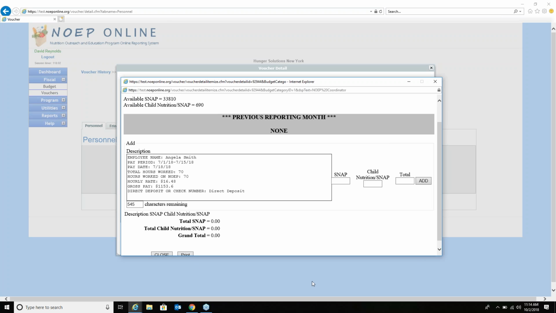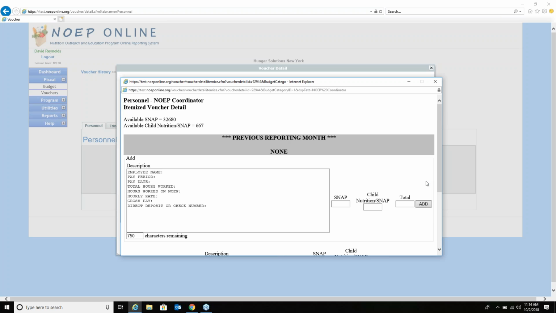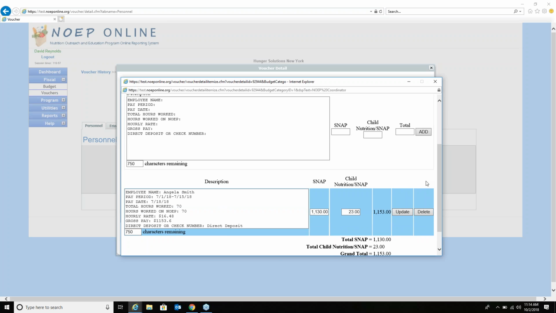You're going to come over to the right, and when entering the total that you're going to be vouchering, you're going to split it between what portion is SNAP and what portion is child nutrition / SNAP. And it will automatically tally the total to the right. Once you're done here, you can press Add. If you scroll down, you'll see that your information has been added.